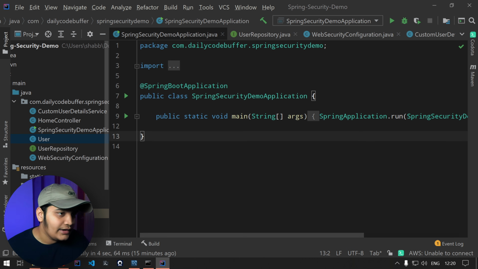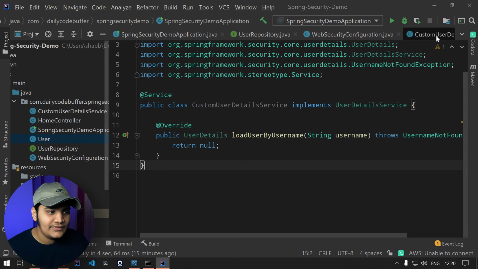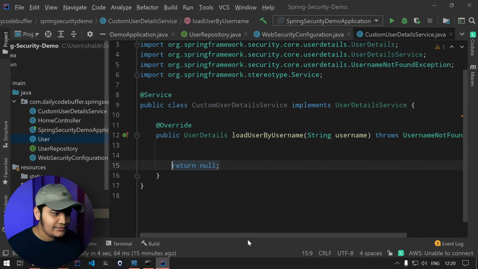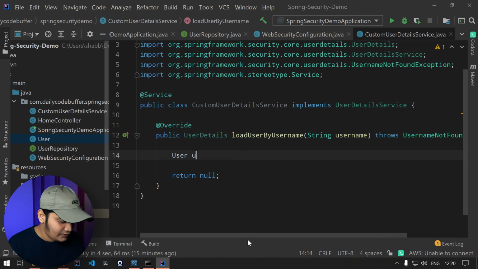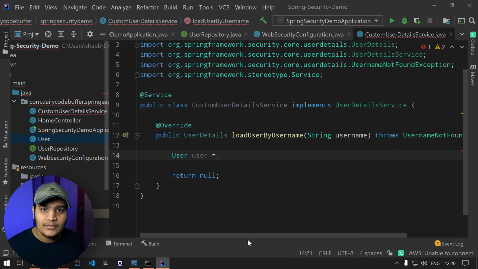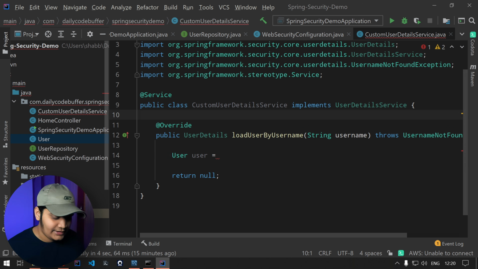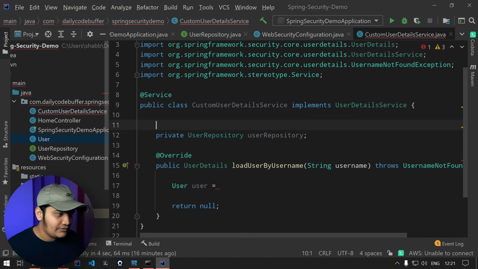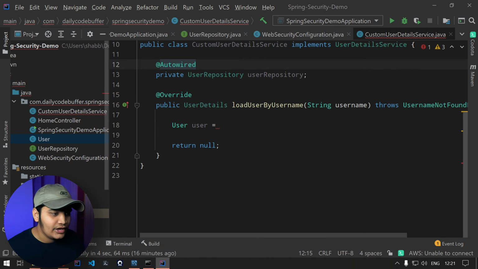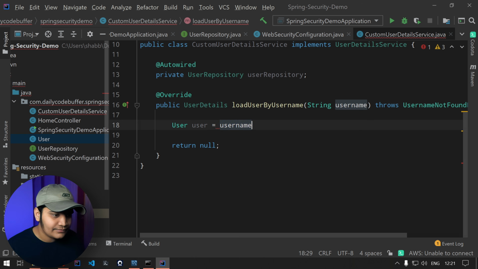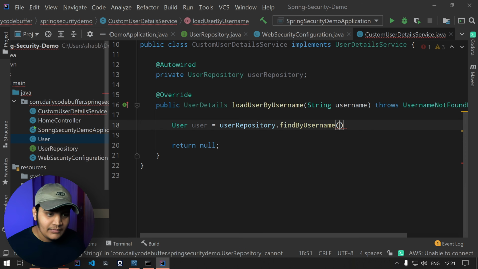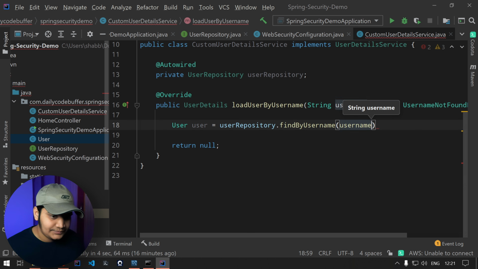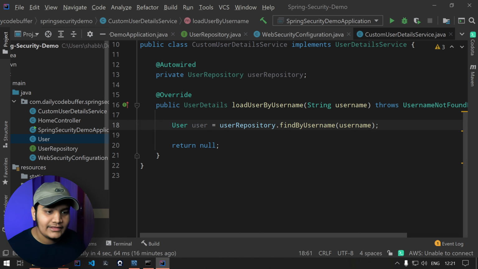Let's go to our CustomUserDetailsService, and here we will create the user object. User equals, and now we'll need our repository. So let's create the object of the repository. We'll do private UserRepository and autowire it. Here we'll get the object of the user repository, and then we will call the method findByUsername and pass the username, which we will get over here.